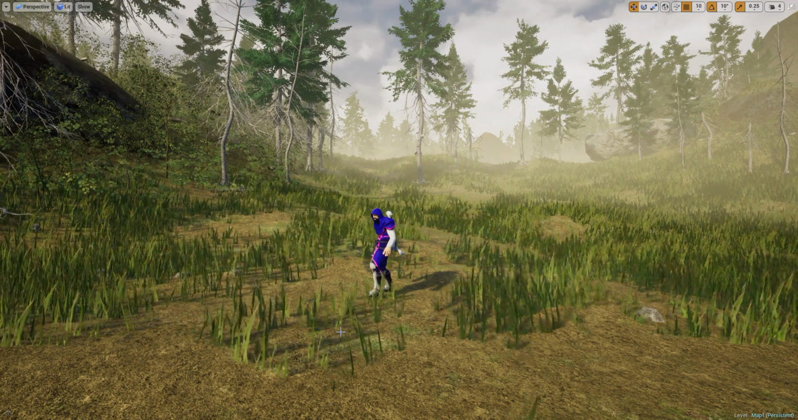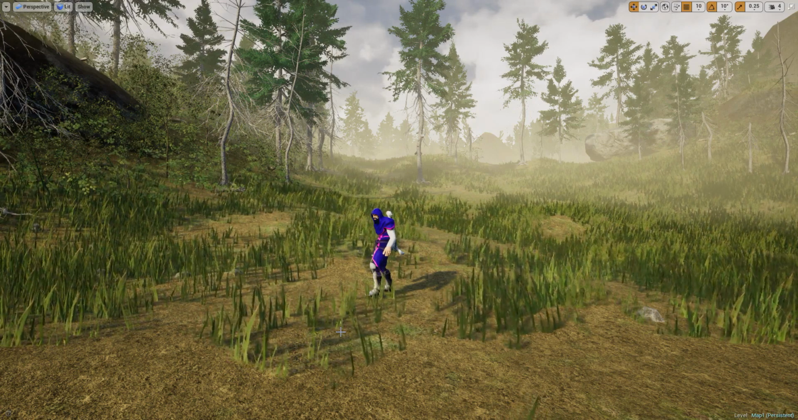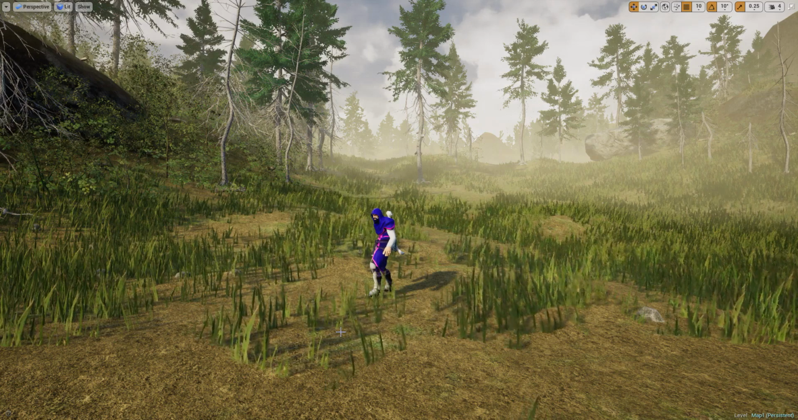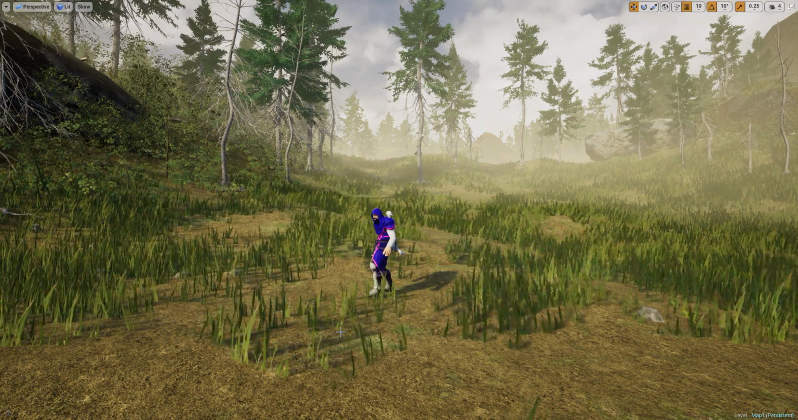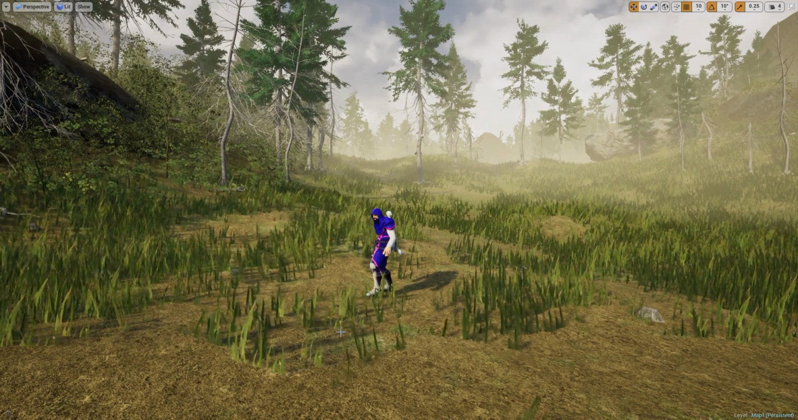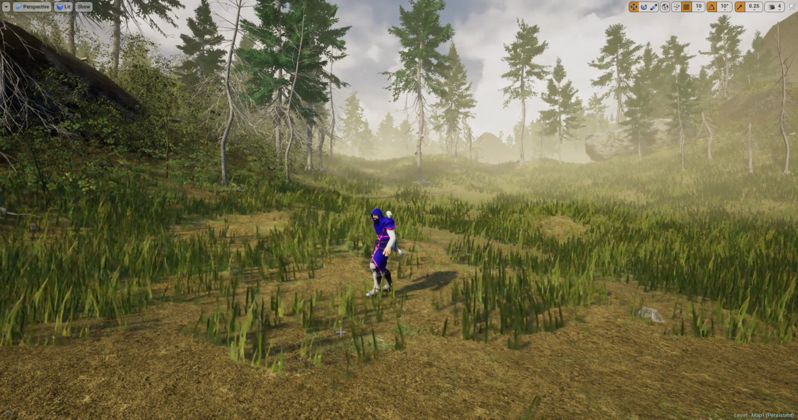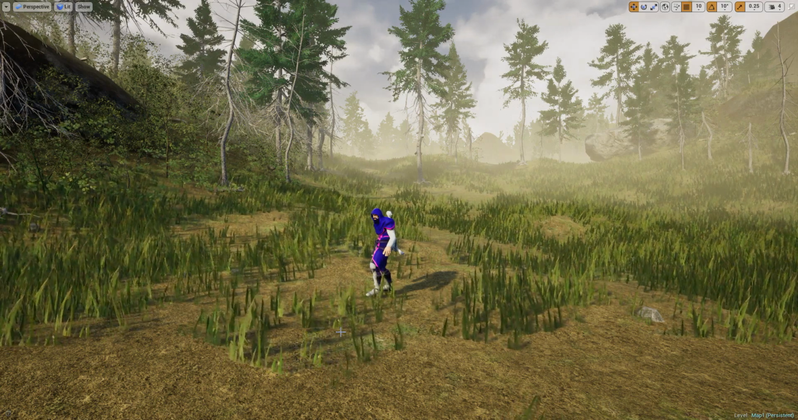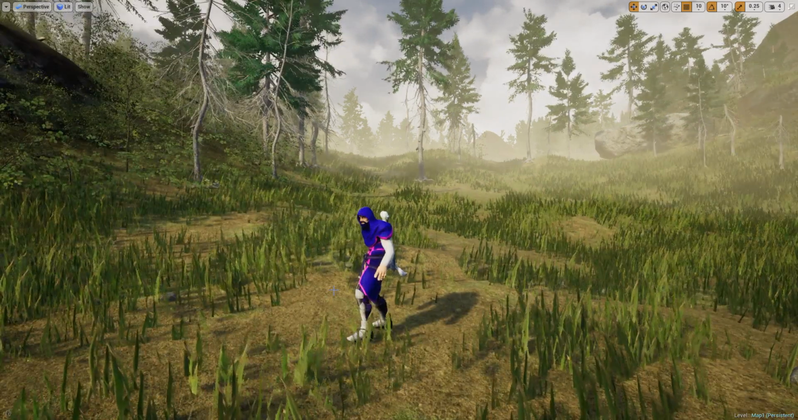So today I am going to show you how to add a trail to the character when we evade, so that we can sell our evading mechanism and emphasize the evading to the player in a better way. I'm doing this as a suggestion I got for the last video. So this is the demonstration.